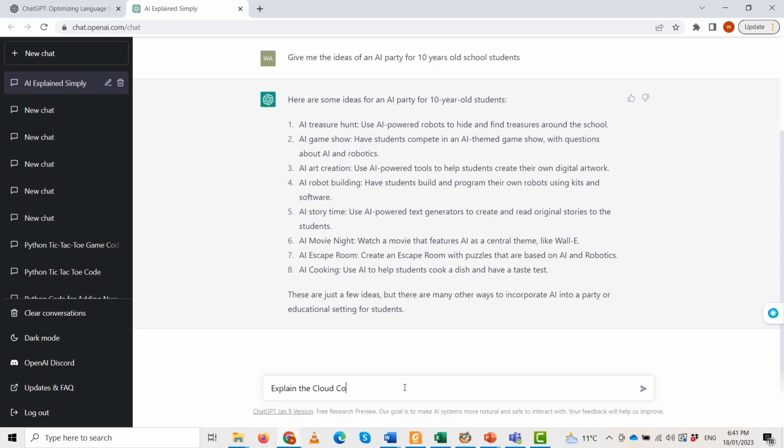Let's see the response. ChatGPT says cloud computing refers to the delivery of computing resources such as storage, databases, and processing power over the internet. In the context of an object detection application, cloud computing can be used to perform the heavy computational workload of analyzing images and detecting objects within them. And then it gives an example of how cloud computing could be used for object detection.